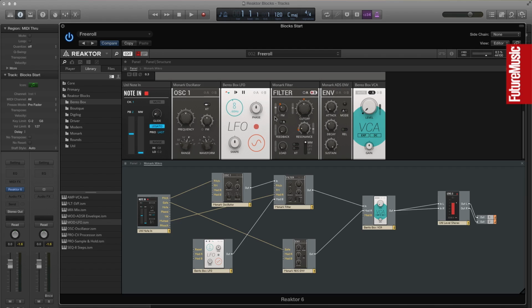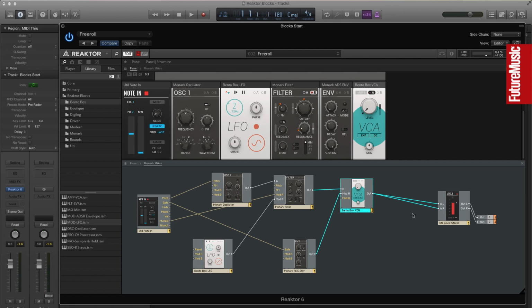Okay, let's see what that sounds like. So now we've got the filter cutoff being controlled by two things, this constant LFO, and of course we've still got our mod wheel assignment as well. Okay, that's working nicely.